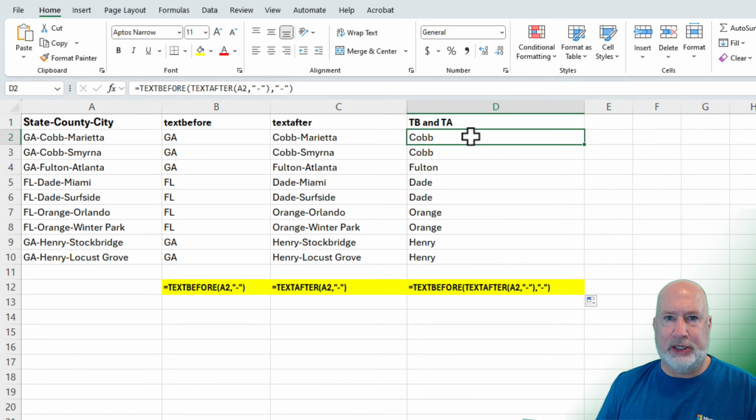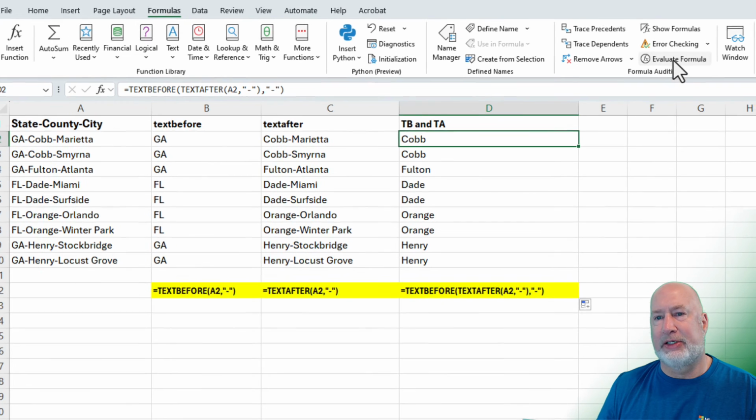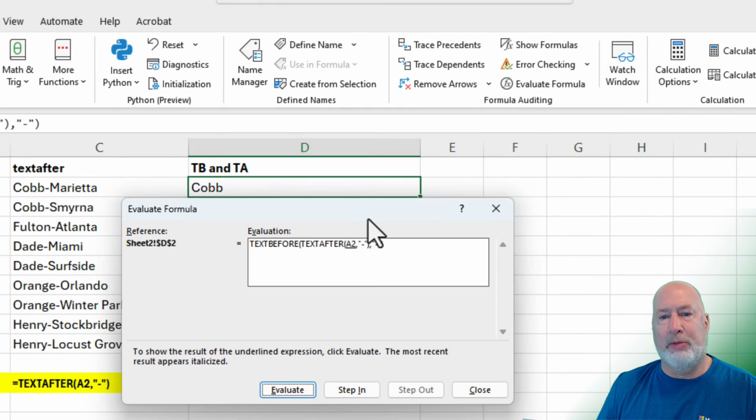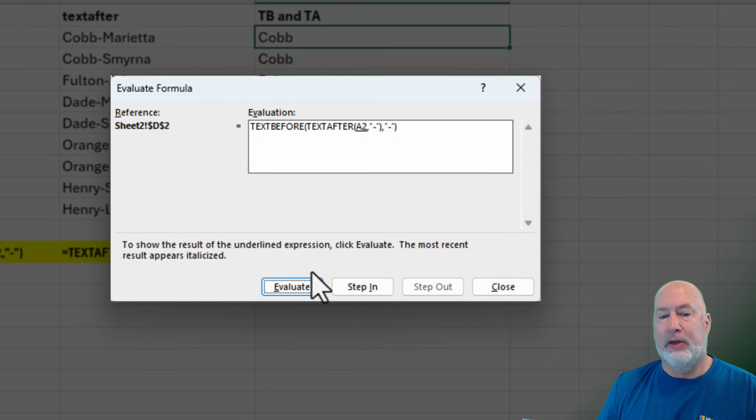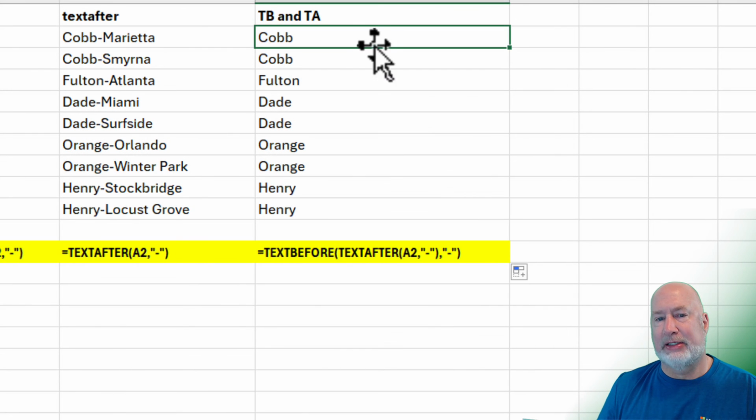As a bonus tip, if you want to actually see how this works, I'm going to go to the formula tab and evaluate this formula. I'm in cell D2, evaluate formula, move this box around. It's showing you everything to begin with. When I hit evaluate, it is doing this first, the text after. Evaluate again. It came up with Cobb hyphen Marietta. We knew that. Evaluate again. And then when I throw in the text before, it ends up with just Cobb, and I could restart the evaluation, but that is how that worked.